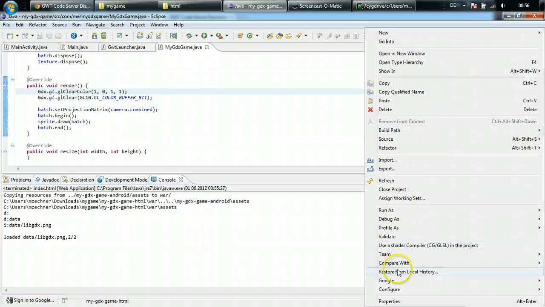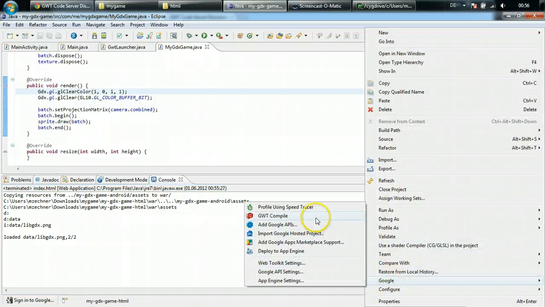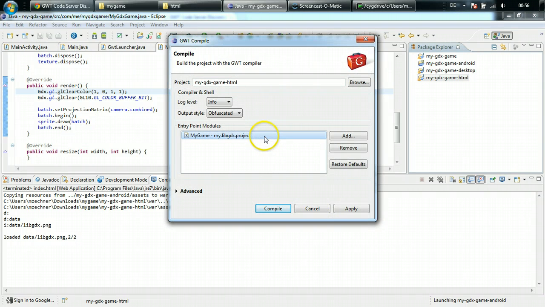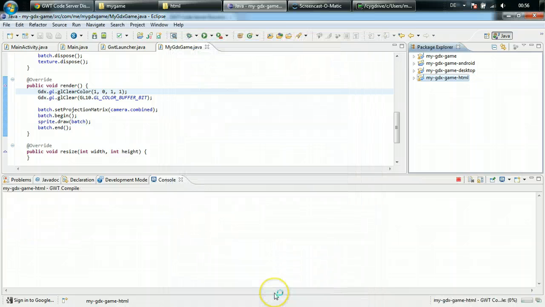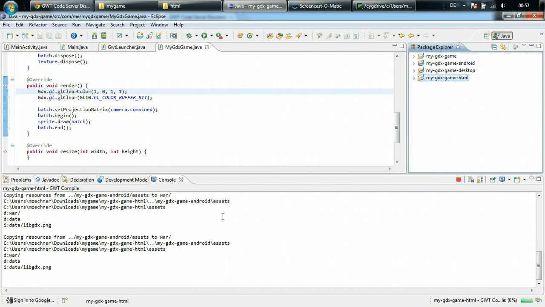So what you would actually do if you want to test your HTML game is that you compile it. So right click your project, go to Google, GWT compile. Now this little thing needs changing, so remove it and add the actual entry point. All of the parameters are pretty much okay. We could make it faster, but that should work. So let's compile this beast, and as you will see, compiling takes quite a bit of time. It's between 20 seconds and 1 minute, depending on your project size. It could be even more. Doesn't concern us too much.